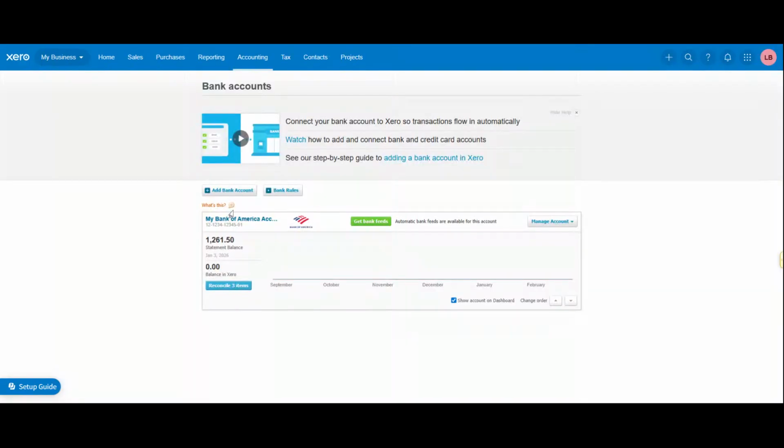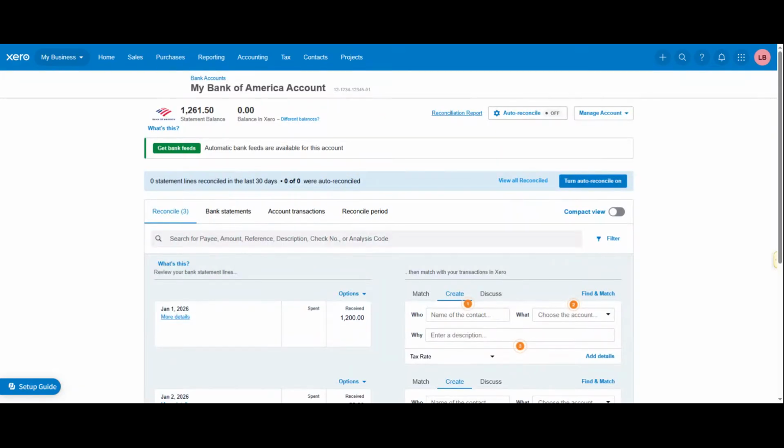After clicking on Accounting, you'll see your connected bank accounts listed. Find the bank account where the customer payment has been received. Next to that bank account, you'll see a blue button that says Reconcile, followed by the number of items waiting to be reconciled. Go ahead and click that blue Reconcile button. This will open the bank reconciliation screen.